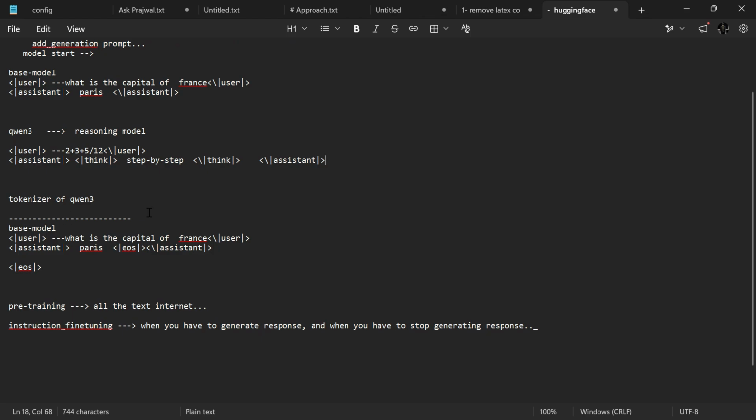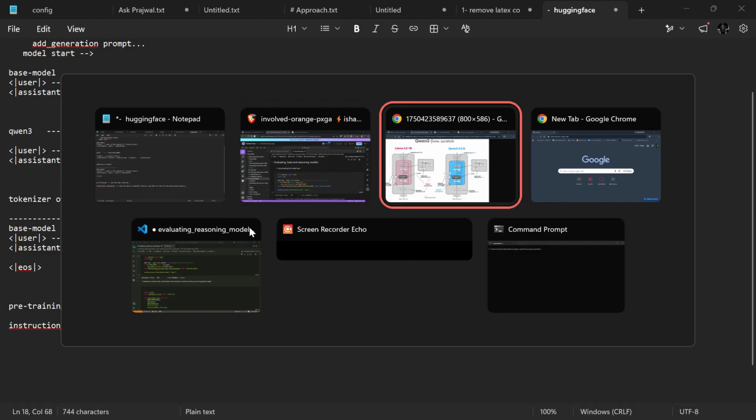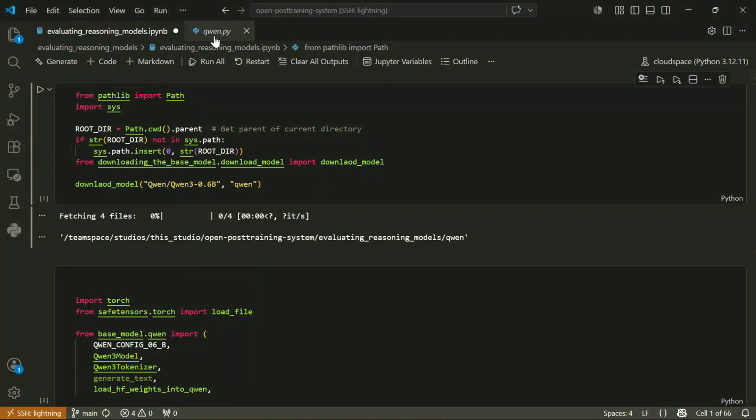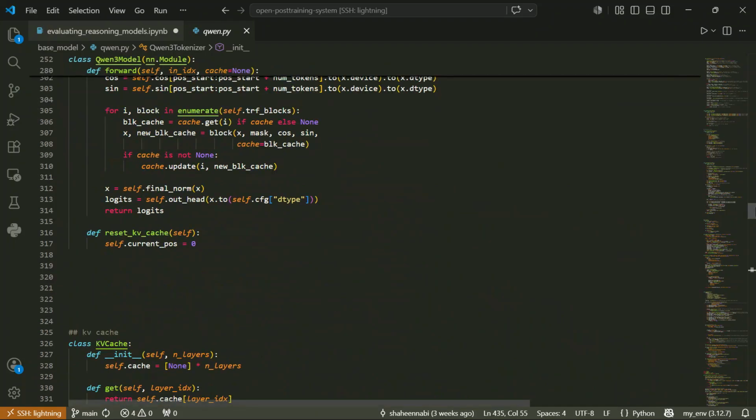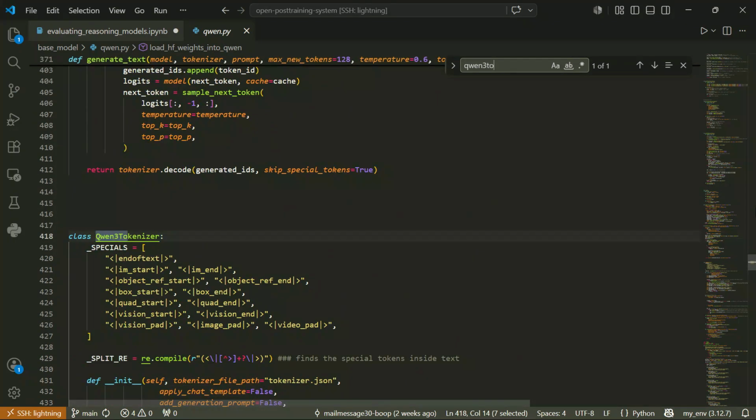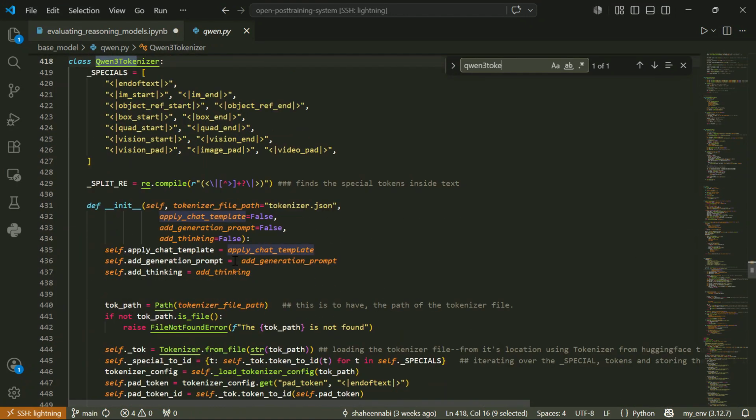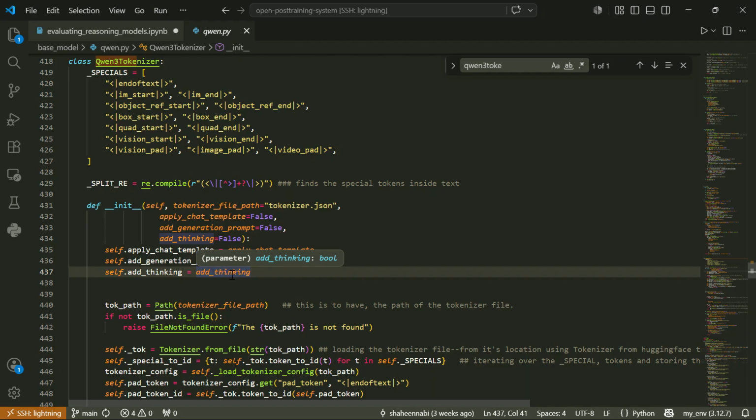Okay, so the tokenizer of Qwen, I will show you the tokenizer of Qwen, and then we will move forward. So if you go to Qwen, you can see the Qwen3 tokenizer here. Okay, this is the tokenizer, and these are the parameters that are responsible for thinking. And if we tune this, self.add_thinking equals true, later on I will show you how it is done in the notebook when we literally generate a response from a model. If we set add_thinking equals true, it means we are telling the model that you have to add the thinking tags in your generation.